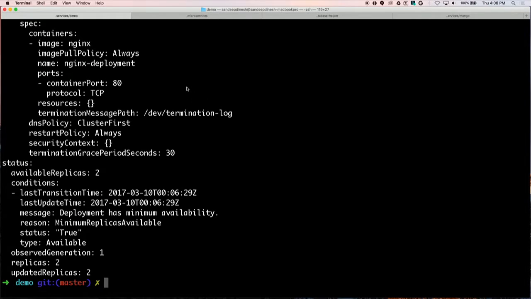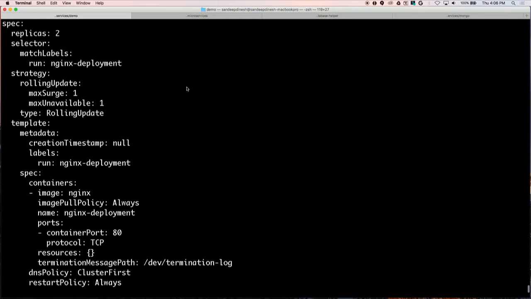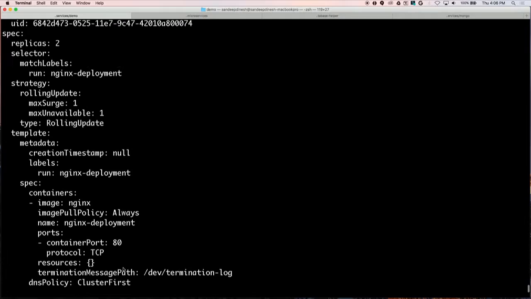Something like this. Now, this is the full YAML, of course. In real life, you would write a lot less. You can see that I have 2 available replicas. I have 2 replicas in my spec. Port 80 is open. The image is Nginx. Exactly what we specified in that command.